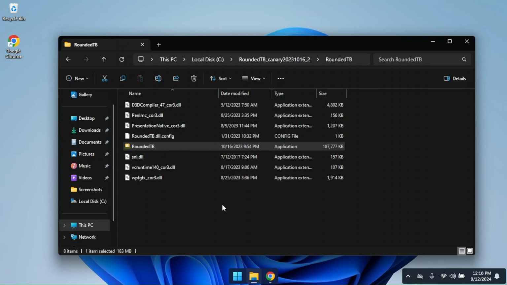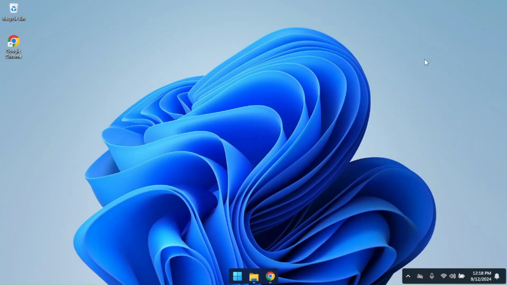We're almost done. The last step is configuring RoundedTB to run automatically at startup. To do this, find the RoundedTB icon in your system tray. Right-click and select Run on Startup. Now, sometimes the app doesn't start automatically, so to make sure it does, we'll use the Task Scheduler.